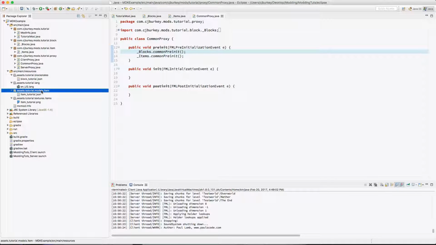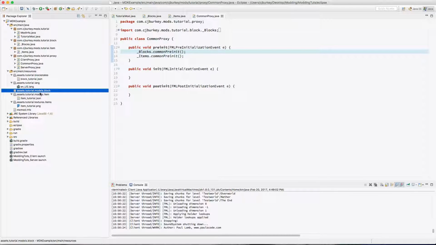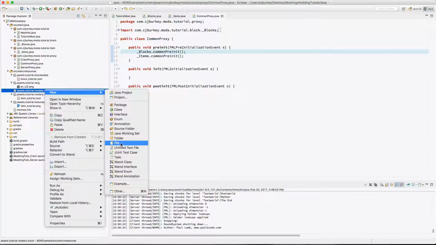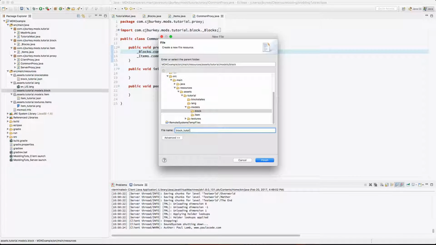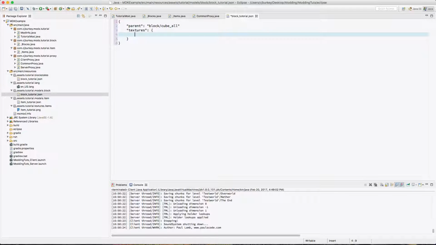Next, a block models package. We already have an item, so we're going to create block. This is going to once again be a new file, block_tutorial.json. Inside of here, we once again define our parent, and this is going to be block/cube_all. And textures. This is once again where we define a list of the textures. And make sure you don't forget your comma here if you don't want this to kill you later on.